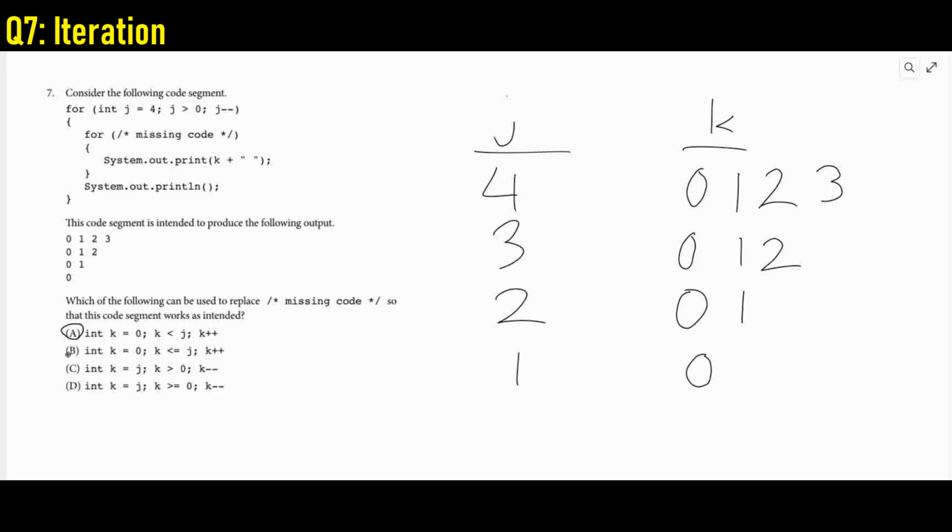But say if we chose B, we can see the difference between this and A is that we just have a less than or equal to sign instead. And so if that was the case, j would go, or the inner loop would have an extra iteration, like so. And so this would be the output if we chose answer B, which is not what we want. So we can say B is gone.